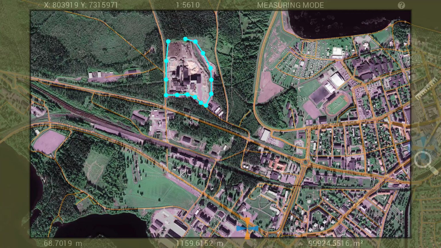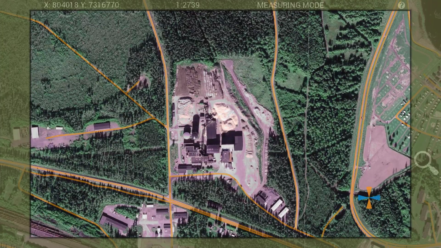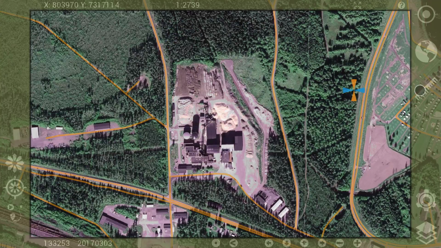You can zoom while you're measuring, and then you have to press the zoom button, do the zooming and panning, and then you press that button again, and then you can continue to do some further measurements like that. Okay, when you're finished measuring, you press the measure rod again.